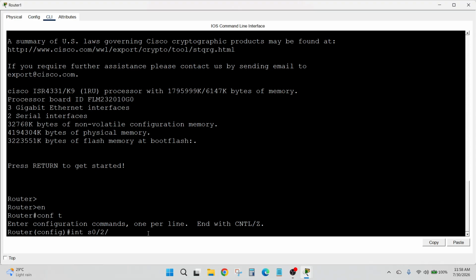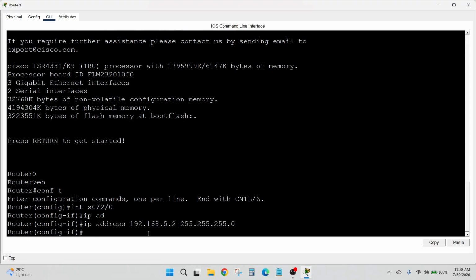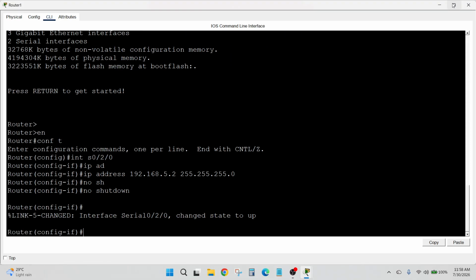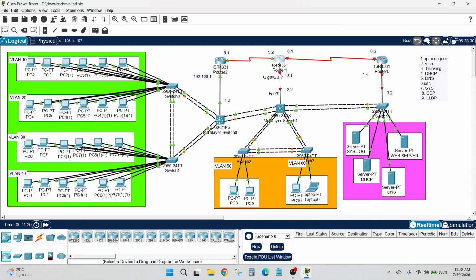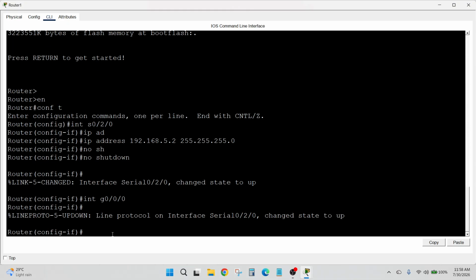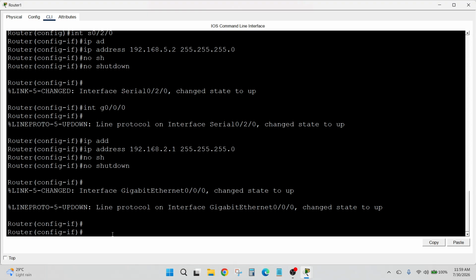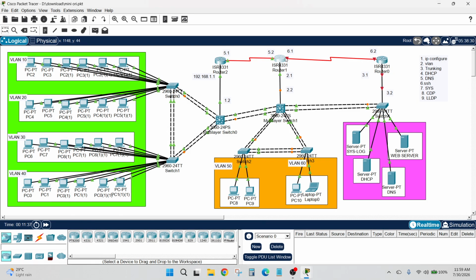Interface serial 0/2/0, IP address 192.168.5.2, then no shutdown. Then next, this is our gigabit Ethernet 0/0/0, 2.1, interface gigabit Ethernet 0/0/0, our IP address 192.168.2.1. Okay, then no shutdown. Then next cable, this is our serial 0/2/1, 6.1.